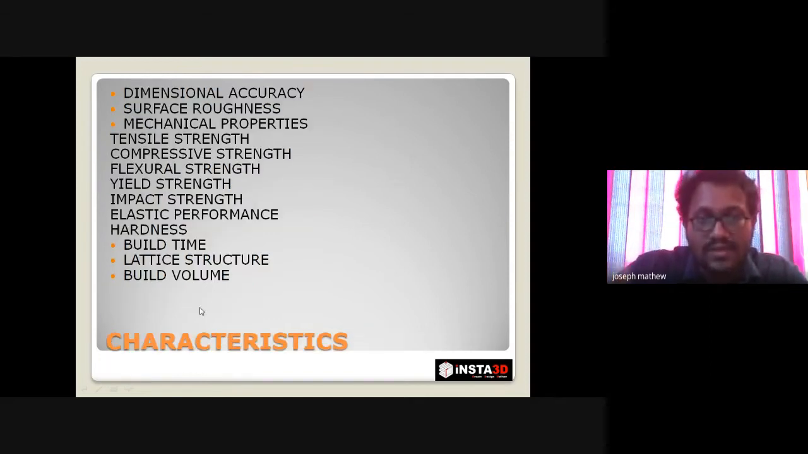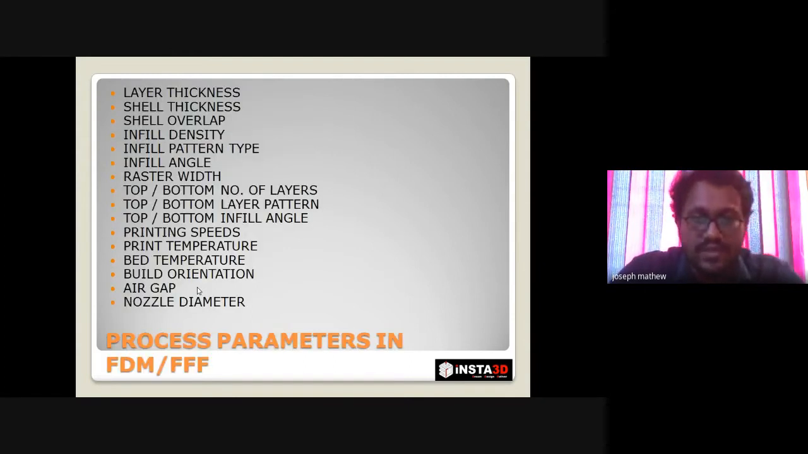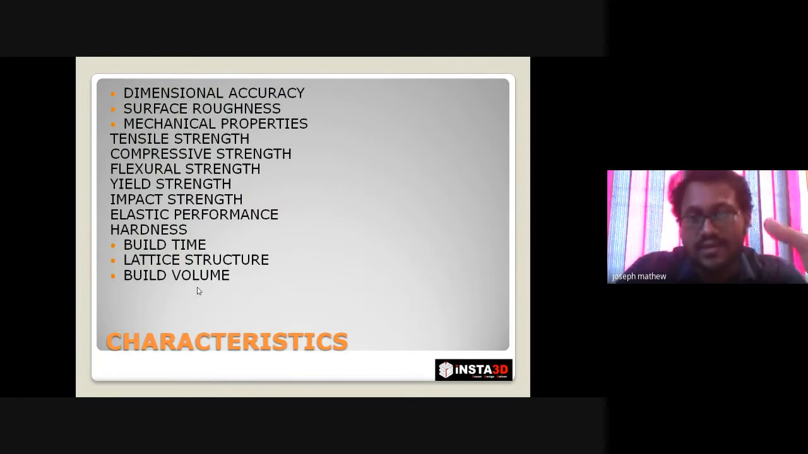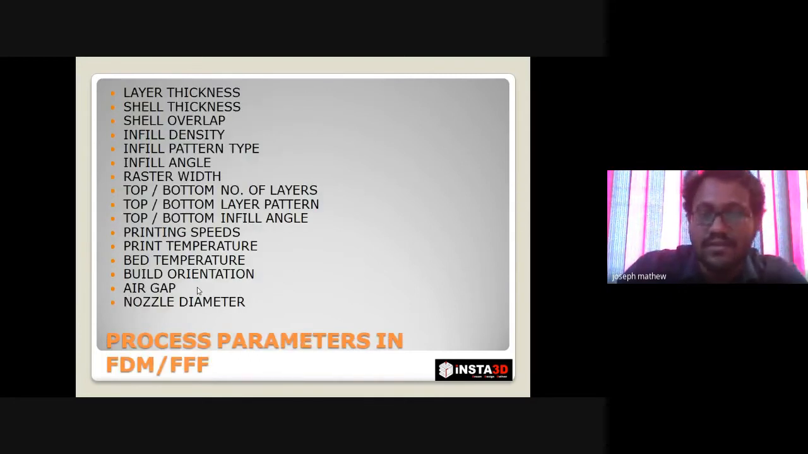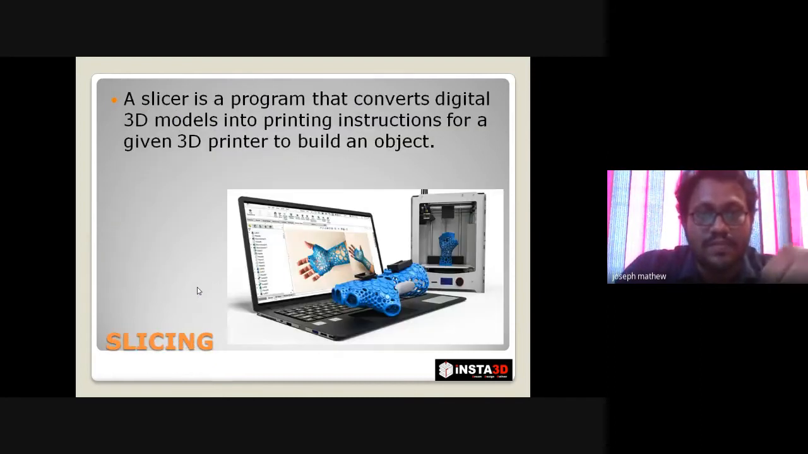The next characteristics are dimensional accuracy, surface roughness, mechanical properties like tensile, compression, flexural, yield strength, impact, elastic, hardness. Everything can be analyzed in this 3D printing technique by varying the process parameters. And you can also analyze the build time, lattice structure, and the build volume for each of the combinations. So these are the process parameters involved in an FDM technique, and these are the characteristics that can be studied by varying these process parameters in FDM technology.